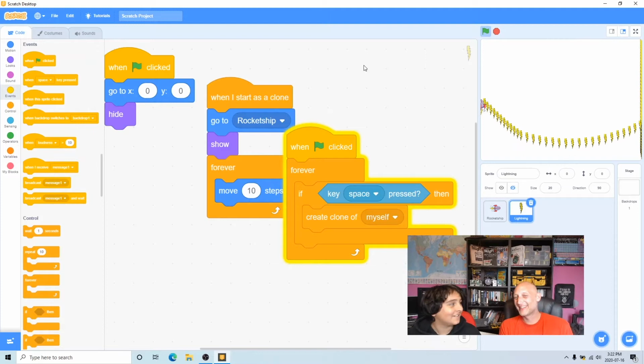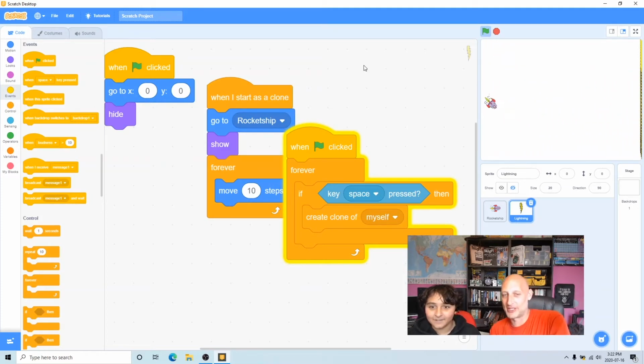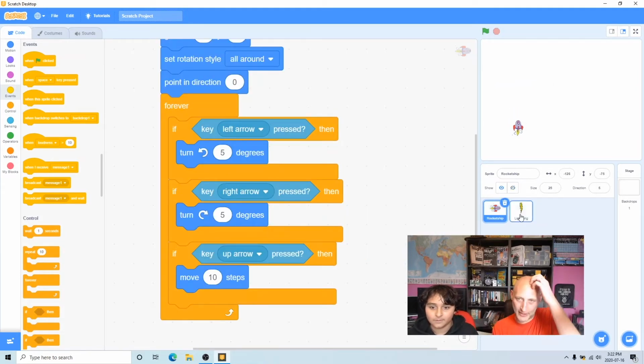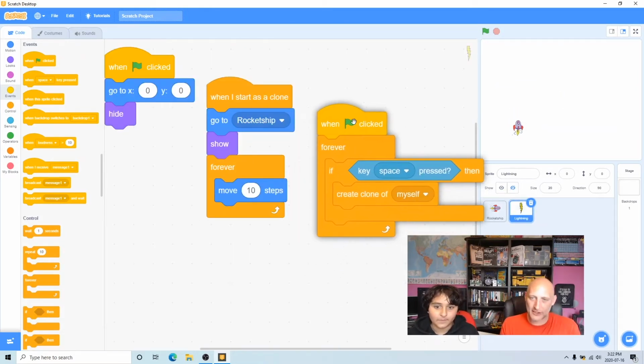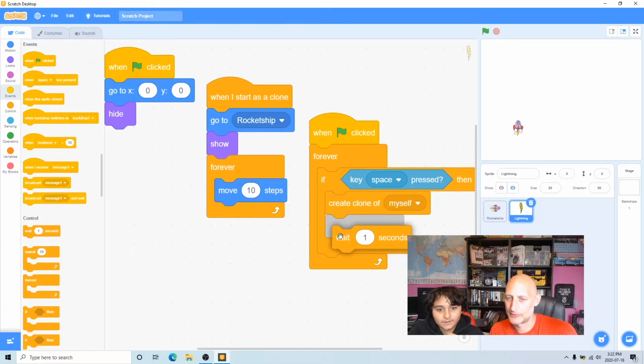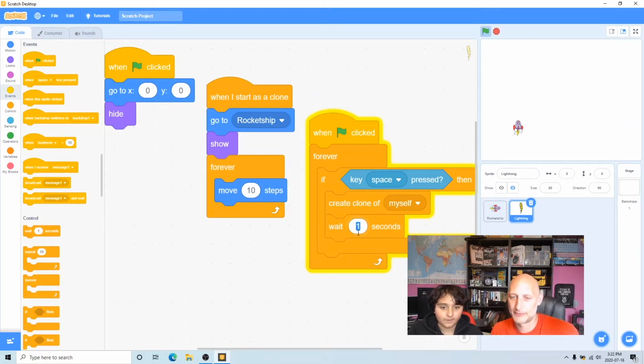Right, yeah. So let's put a little pause in between the create clone of myself and when the next lightning can be fired, yeah? Yep. So after the create clone of myself, let's have like a 0.2 second delay or something like that. So say wait. No, that's right. Under the create clone of myself, yeah. 0.2 seconds. Yeah, that's it. And let's see what that does. Brilliant. That's a little bit more bullet-like, isn't it?